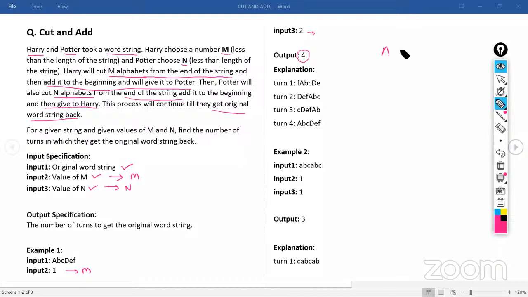So we have this string available, ABC, that is capital DEF. So Harry will have the value of M as 1, so that this character is going to be deleted from this string and added to the beginning. After turn 1, you can see the string will become like this. F is going to be added to the beginning. So F, A, B, C, D, E.